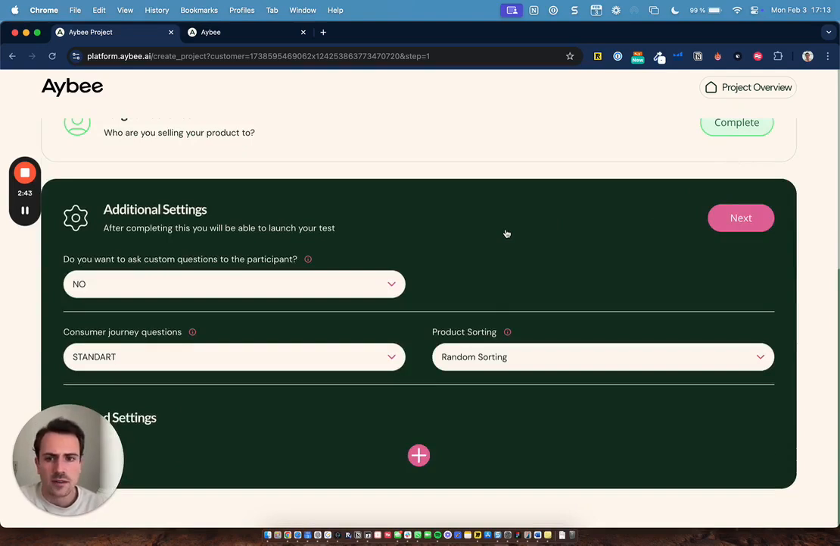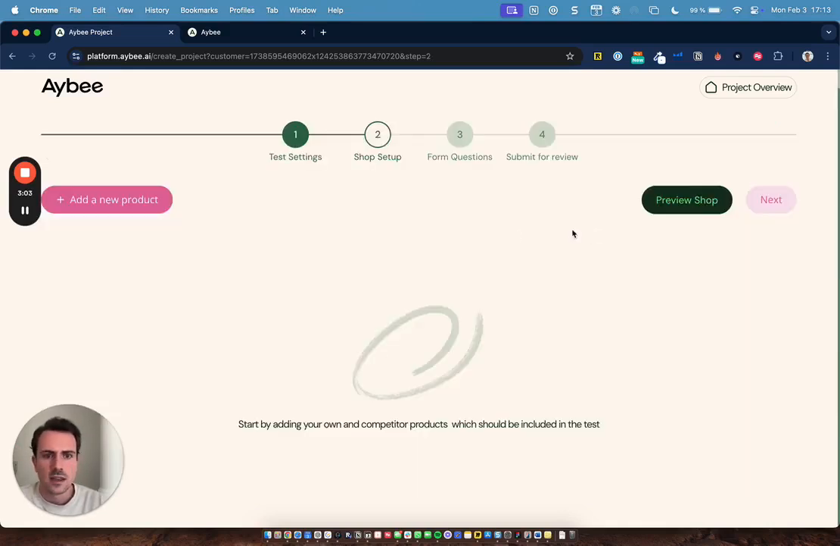In the final step, we have some settings regarding the entire test. For example, we want to ask additional questions to the participant after the study. And also here we want to enable additional pop-ups for the consumer while they navigate through our simulation. Okay, so we already defined the general test settings. We defined where the test should take place, the type of test, and our business questions. And we now can go ahead and set up our own shopping simulation.